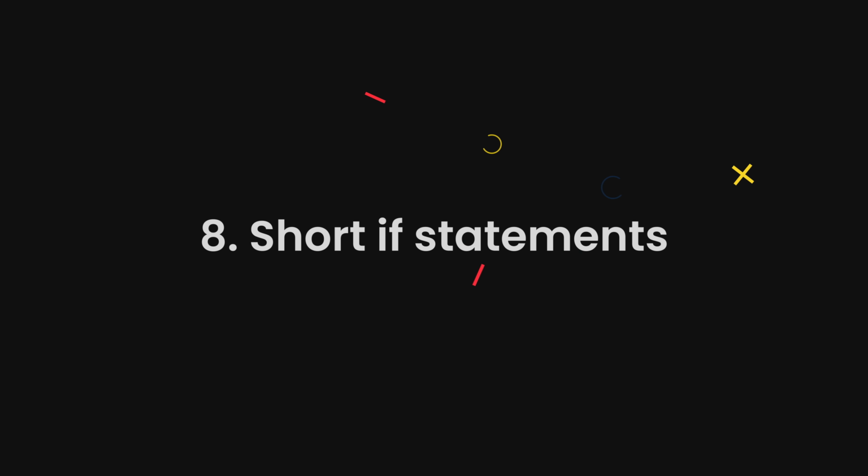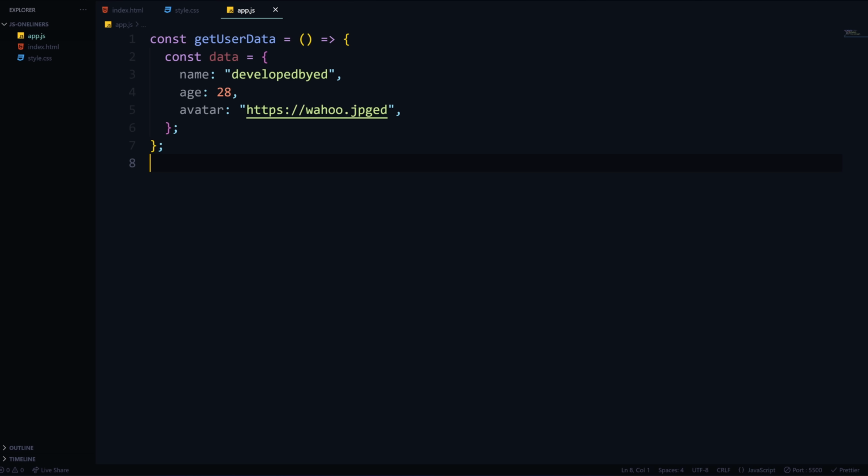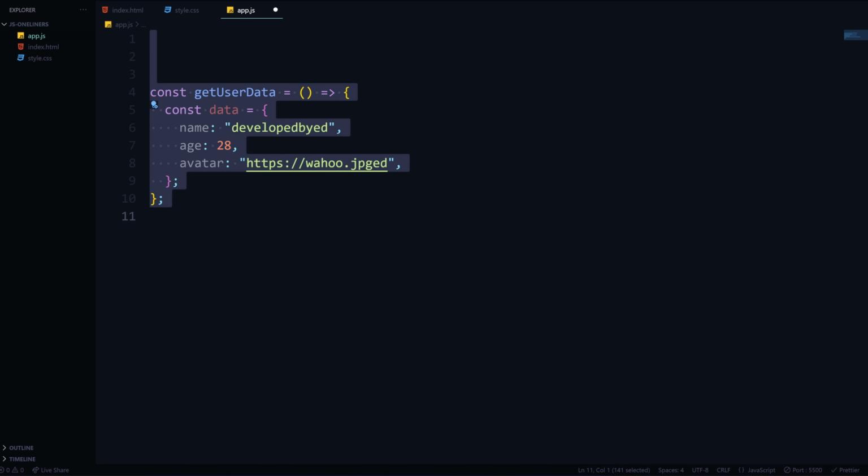Next up is probably one of my most used one-liners in JavaScript, and especially in React. When you're gonna work, you're gonna see this tons used. So let's say you wanna get some user data here, right? So you wanna run a function, and then this is the data you wanna get. But what you wanna do is do a check if you have a user or not.